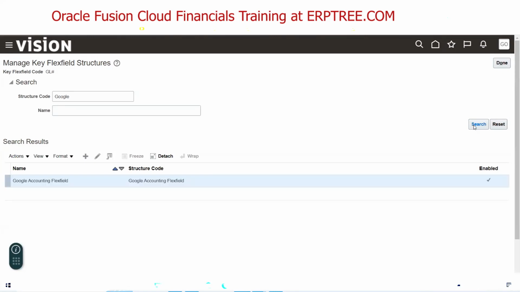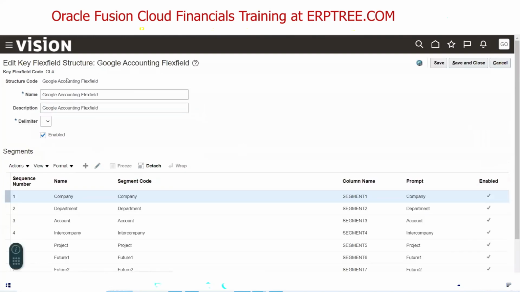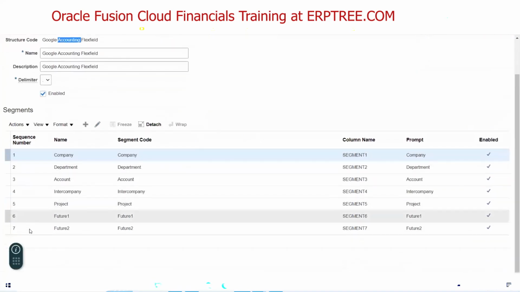This is the chart of account structure we created. We gave the name as Google Accounting Flex Field. How we created it, if you want to check, select this record and click on edit. How this is created, you can see. This is how we gave the code, name, description, delimiter. Anytime you can change the delimiter. And again, these are the segments we created.